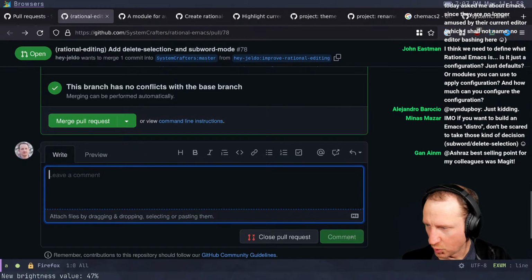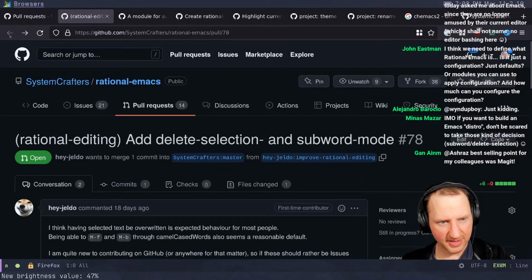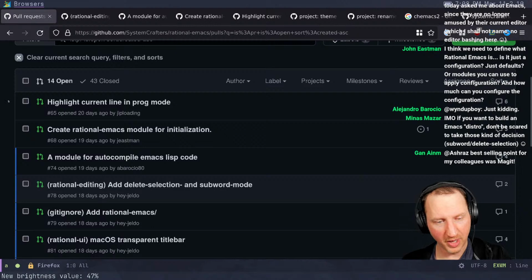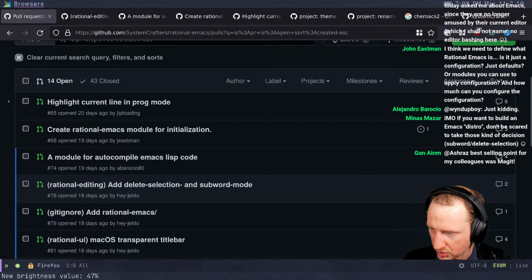Minas Mazer says, if you want to build an Emacs distro, don't be scared to take those kinds of decisions. Well, yeah. It's not so much supposed to be, I guess it sort of is a distro to some degree, but it's more like a configuration basis. John says, I think we need to define what Rational Emacs is. Is it just a configuration, just defaults, or modules you can use to apply configuration? How much can you configure the configuration? Yeah. We should have a better discussion about that, I think.